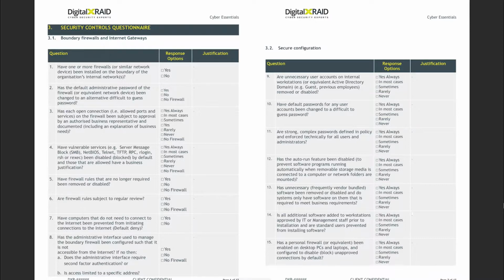Question 15. Has a personal firewall been enabled on desktop PCs and laptops? And has it been configured to disable, block, unapproved connections by default? Windows does have a default firewall installed, and this should always be enabled. Sometimes AV packages will overwrite the personal firewall or Windows inbuilt firewall and install their own software. This question is asking whether you have that installed. Have you got some sort of host-based firewall on the workstation, and is it enabled?